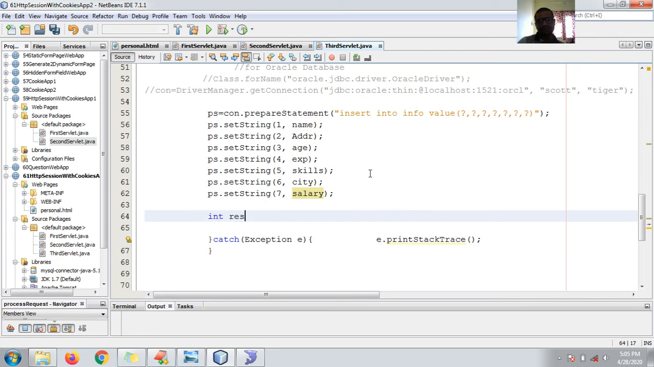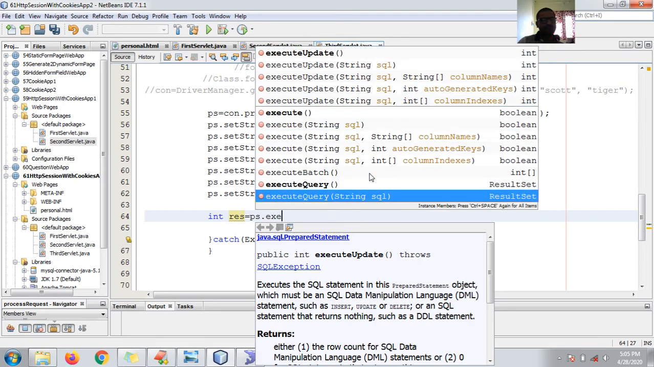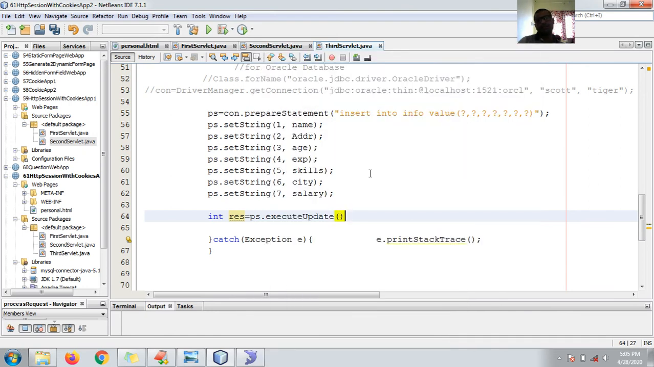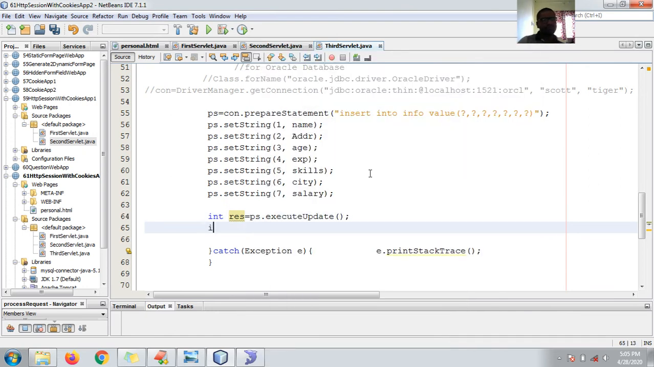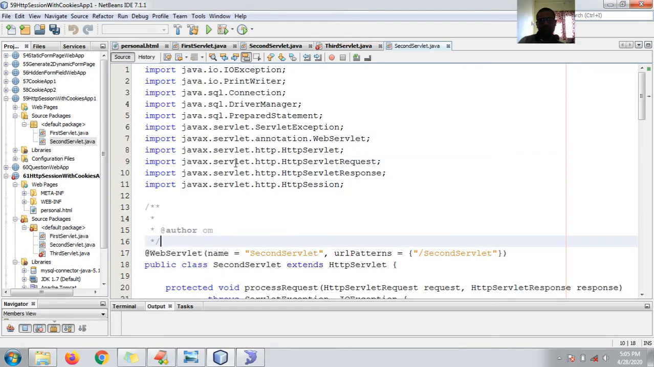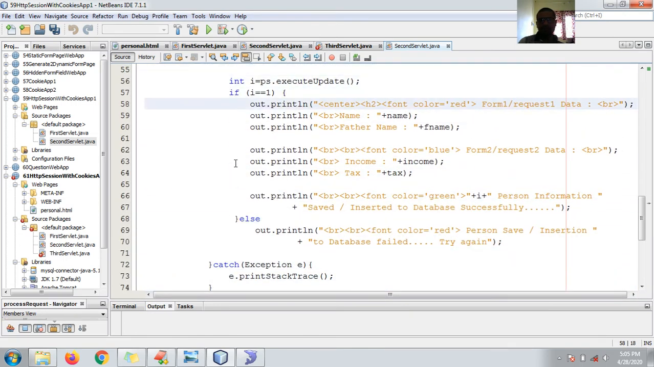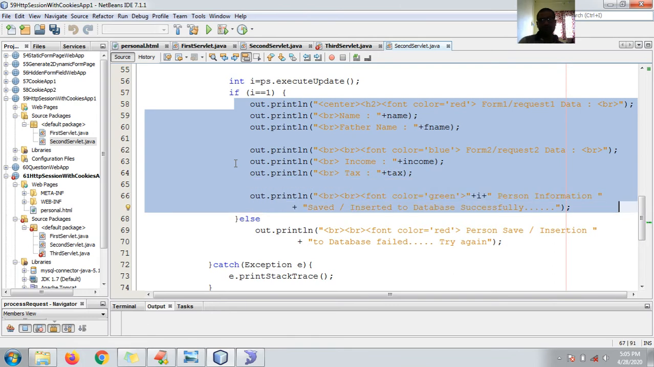So let me use int result here. So ps dot execute update. Fine. So if result is greater than 0, then we'll write some logic. Okay, fine. Scroll down, I'll add the same logic. I want to show all the data here as it is.